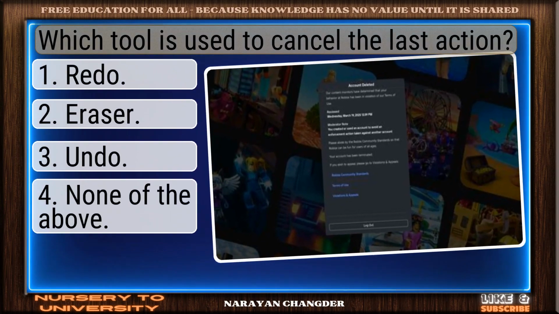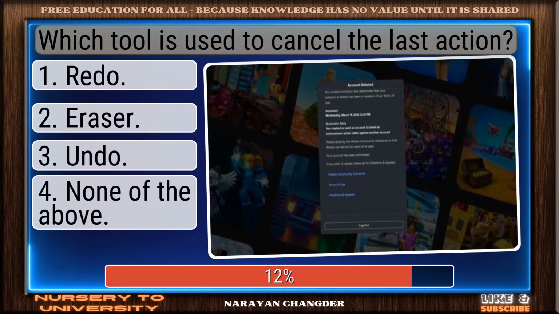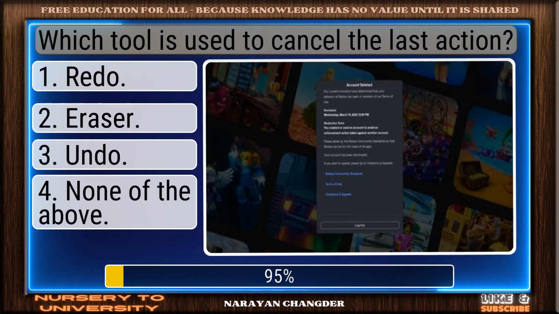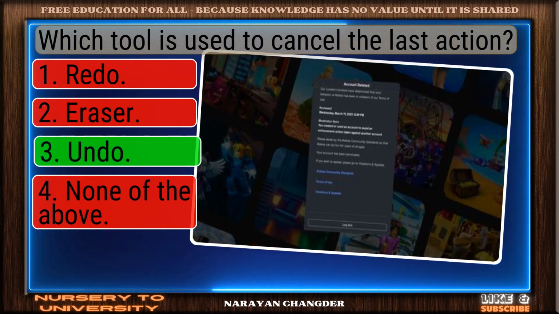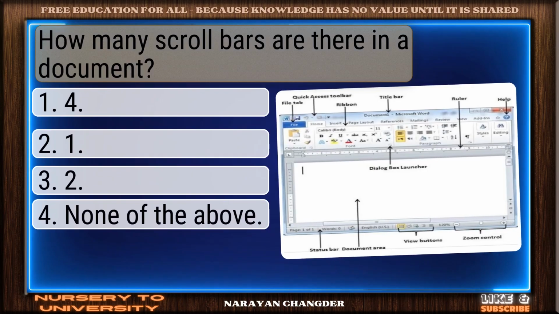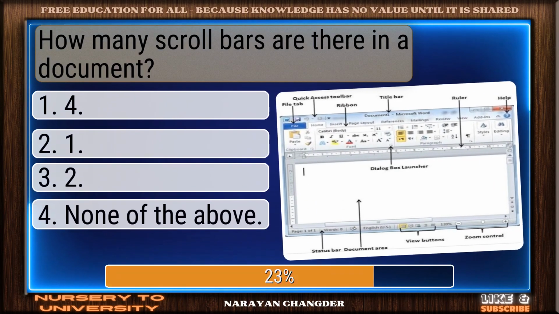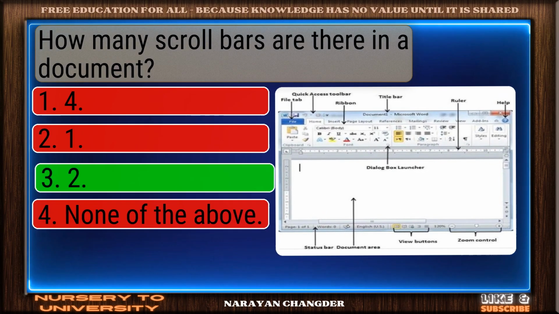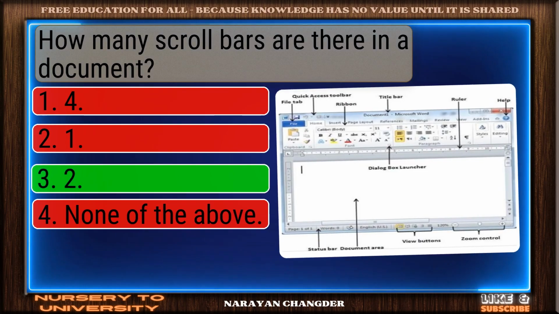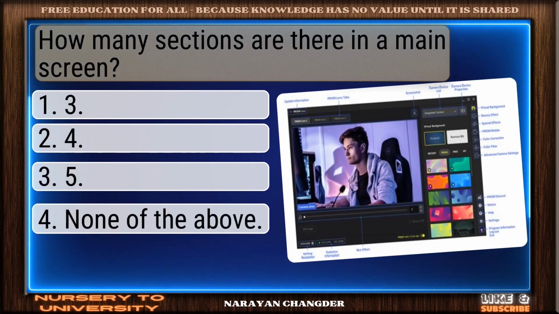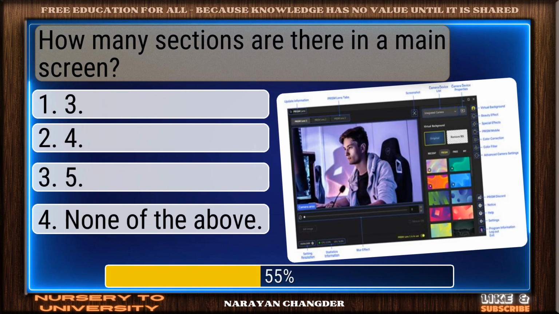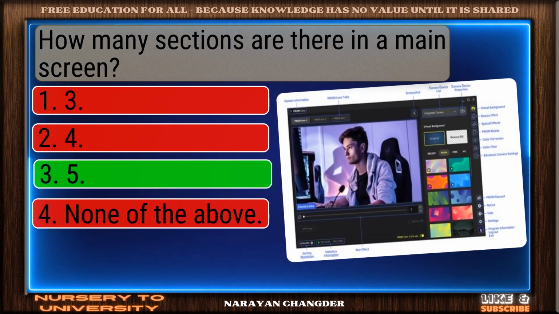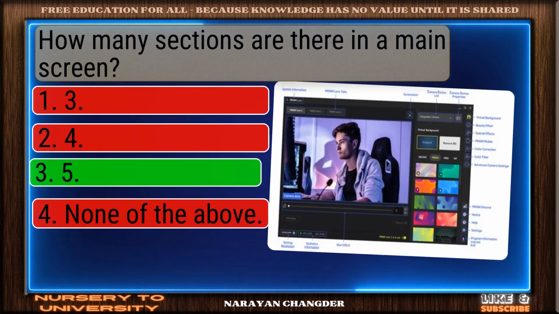Which tool is used to cancel the last action? Nice selection. Undo is correct. How many scroll bars are there in a document? Right choice. 2 is best. How many sections are there in a main screen? Perfect. 5 is the one.